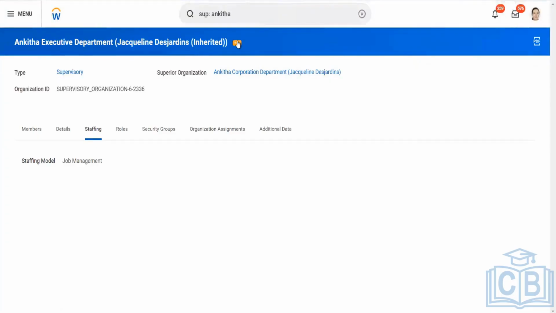Can anyone tell me? And where we are going to do that. Where are we going to navigate now? If we want to create something for job management, can anyone recall from the position management staffing model where we went? Staffing only.